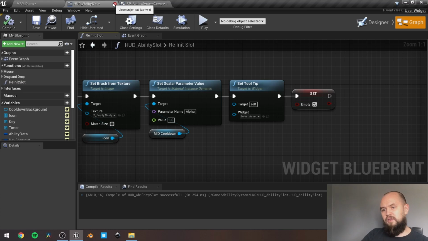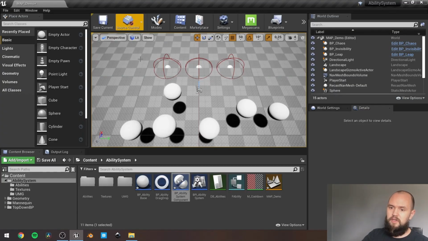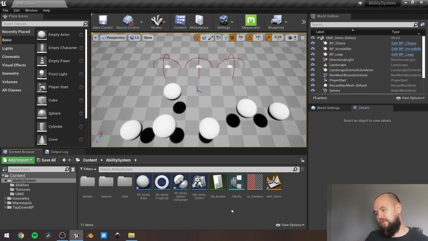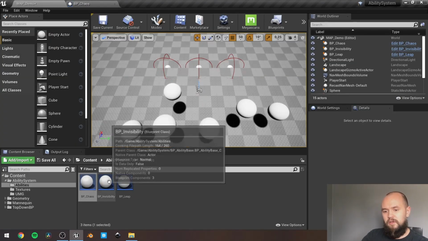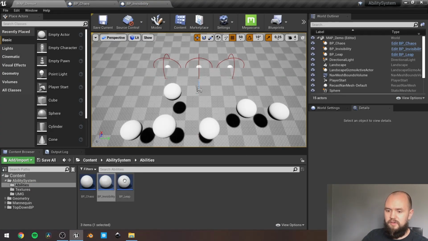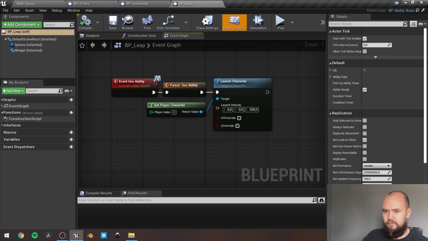Whew, finally we're done with our ability components, with our ability system. Now let me show you how you need to create the ability. I have 3 predefined abilities. They work the following way. For instance, sleep.